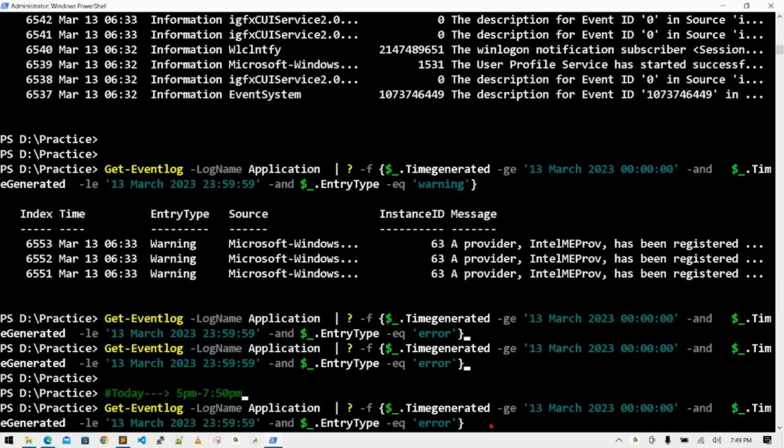Same question, everything is same. Greater than or equals to. Even no need to give that date also. Today's date only it will pick up. Even 5 p.m., you can write 5 p.m. in this way. Otherwise, you can write in a 24 hours clock. This is the best one to avoid all confusion.